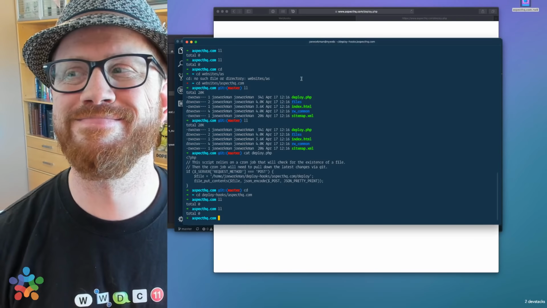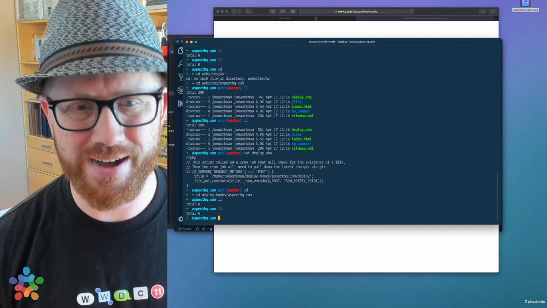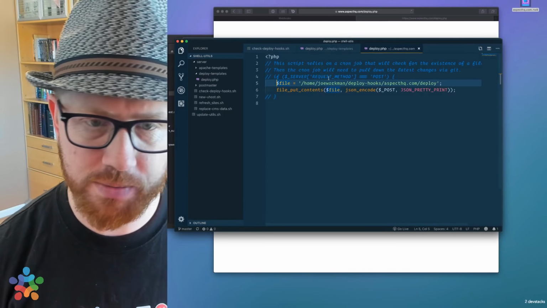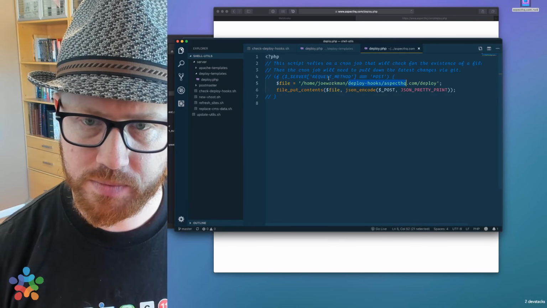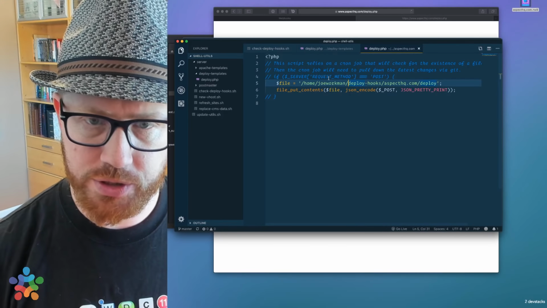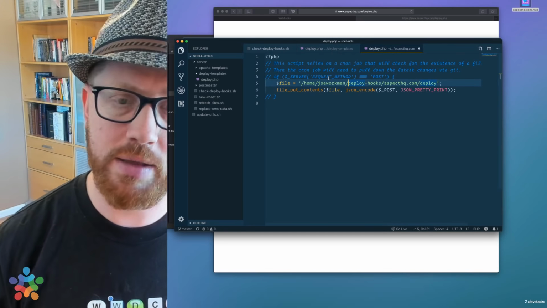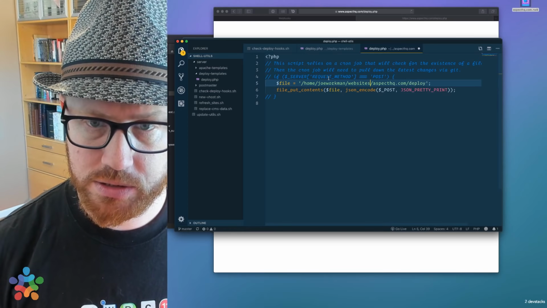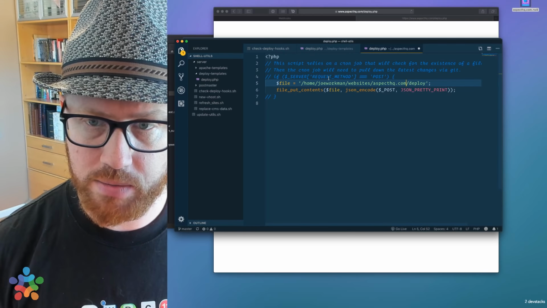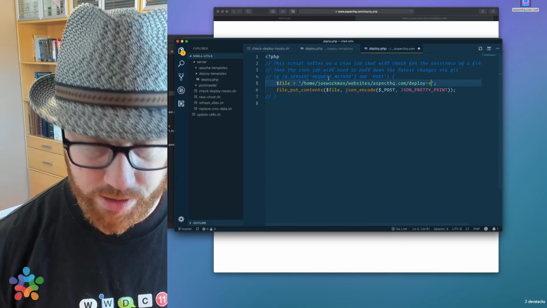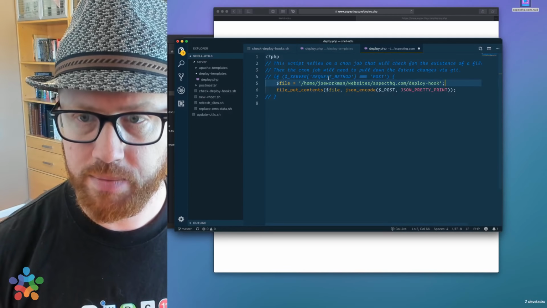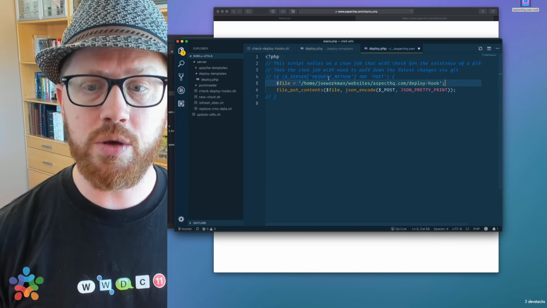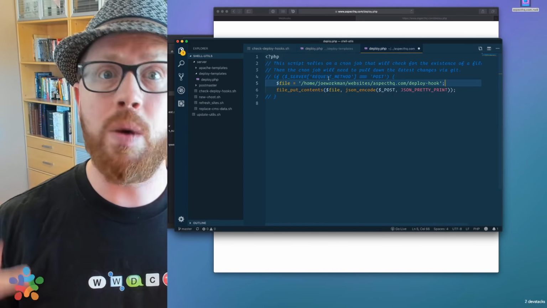Oh, I know why. Okay, it's a file permission issue. So what we're going to do is change the location of this file, and I'm going to change it to websites/aspecthq.com/deploy hook.